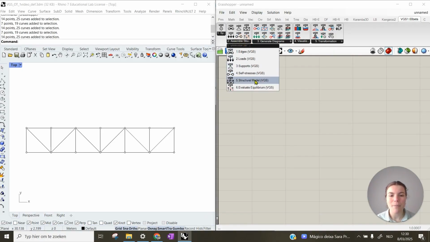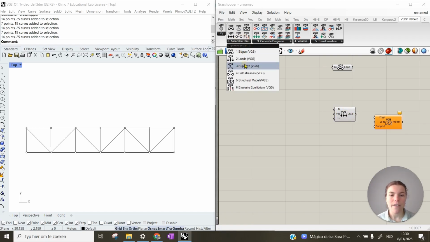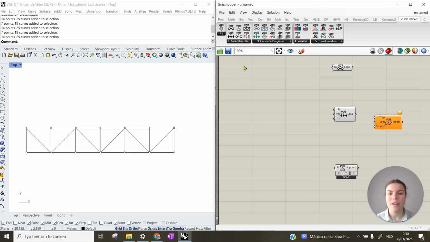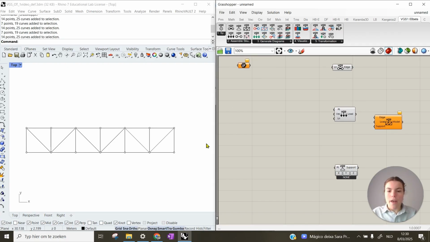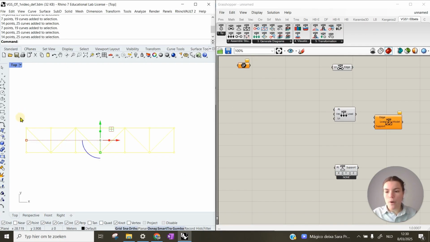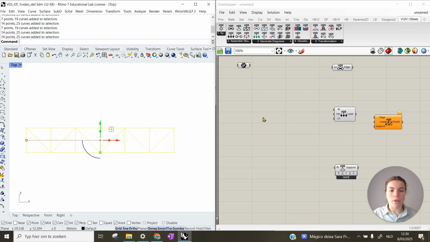The model is assembled by the structural model component. We can see that we need 3 data: first the edges, then the loads, and finally the supports. First the edges. I will create a curve component and select all the bars in my Rhino document. And I click on Set Multiple Curves.